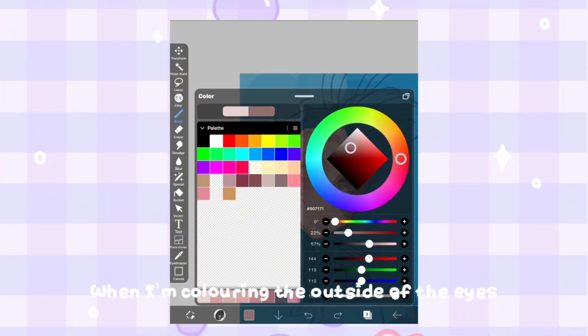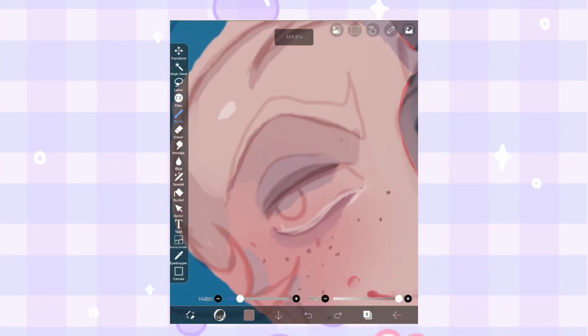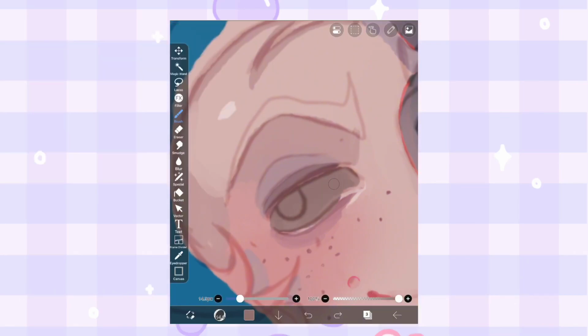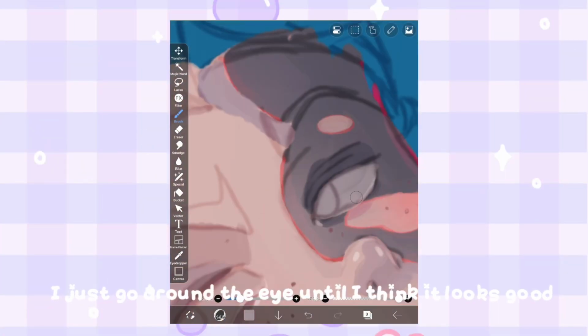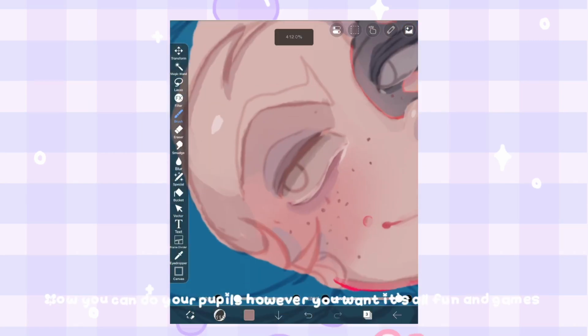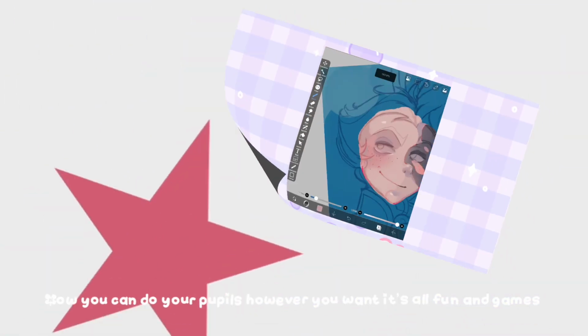When I'm coloring the outside of the eyes, I use a light and less saturated color of the skin. I just go around the eye until I think it looks good. You can do your pupils however you want. It's all fun and games.